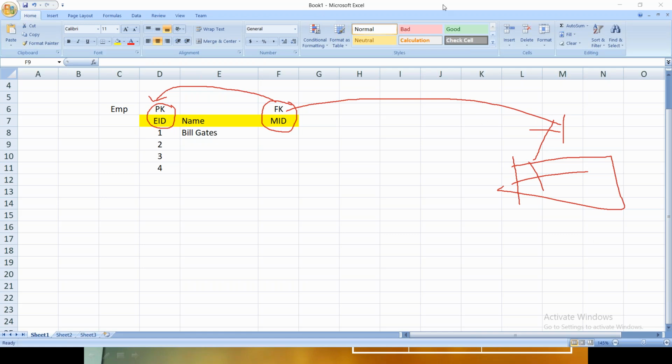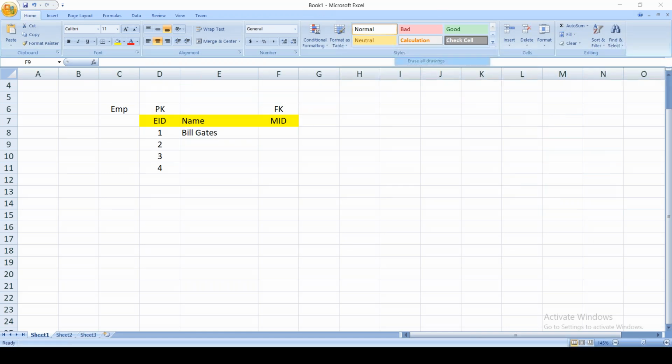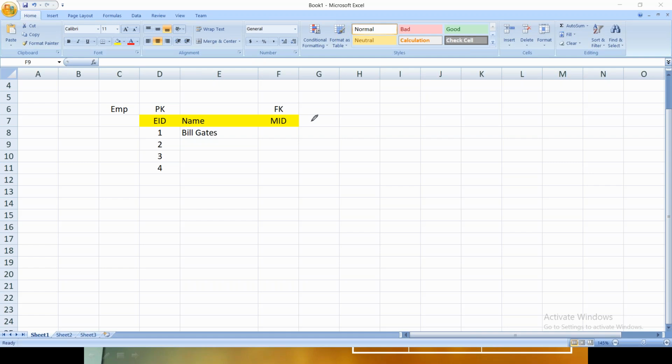So this kind of table is called a self-referential table. Clear? Because the manager is also one more employee, and this is referring to its own table's primary key, then this table is called a self-referential table. Remember this point. Self-referential table means a foreign key is referring to its own table's primary key.